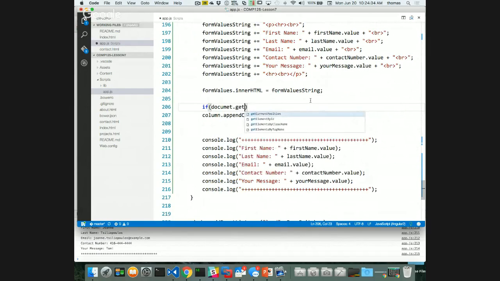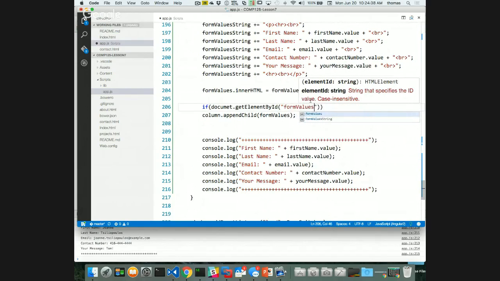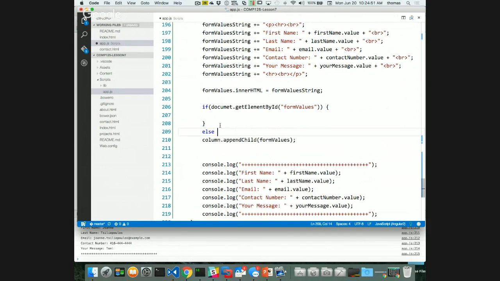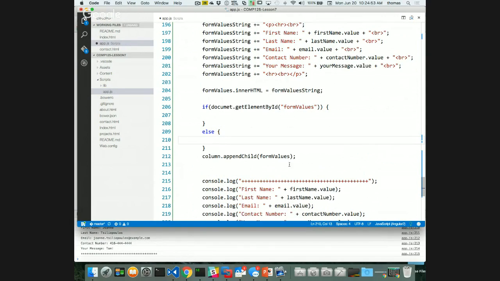Get element by ID. And I want to talk form values, right? If it exists, remember if I just put if, whatever element is, if that exists, then I don't want to do this. I only want to do it on an else if it doesn't exist. So if it doesn't exist, then append the values, right? This is the only time that's going to add it in, right? If it does exist, it's the first time only.